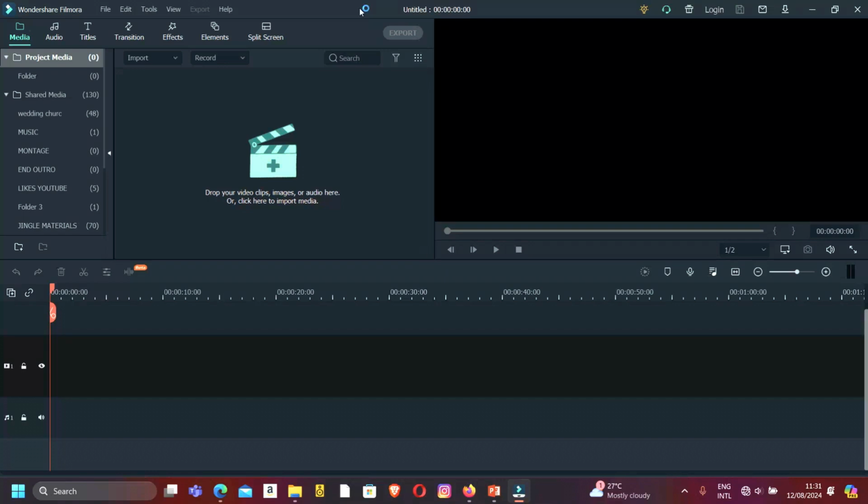Finally, this is the interface of FILMORA. FILMORA is also common now among video editing software. But actually, FILMORA is not professional, but it is also trying to move further.